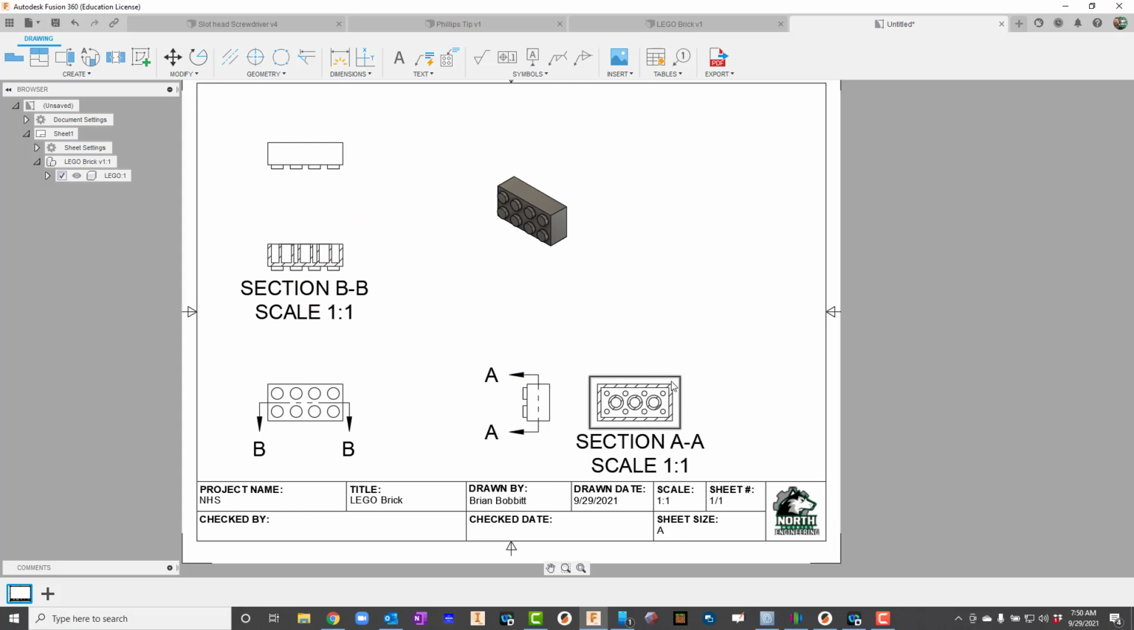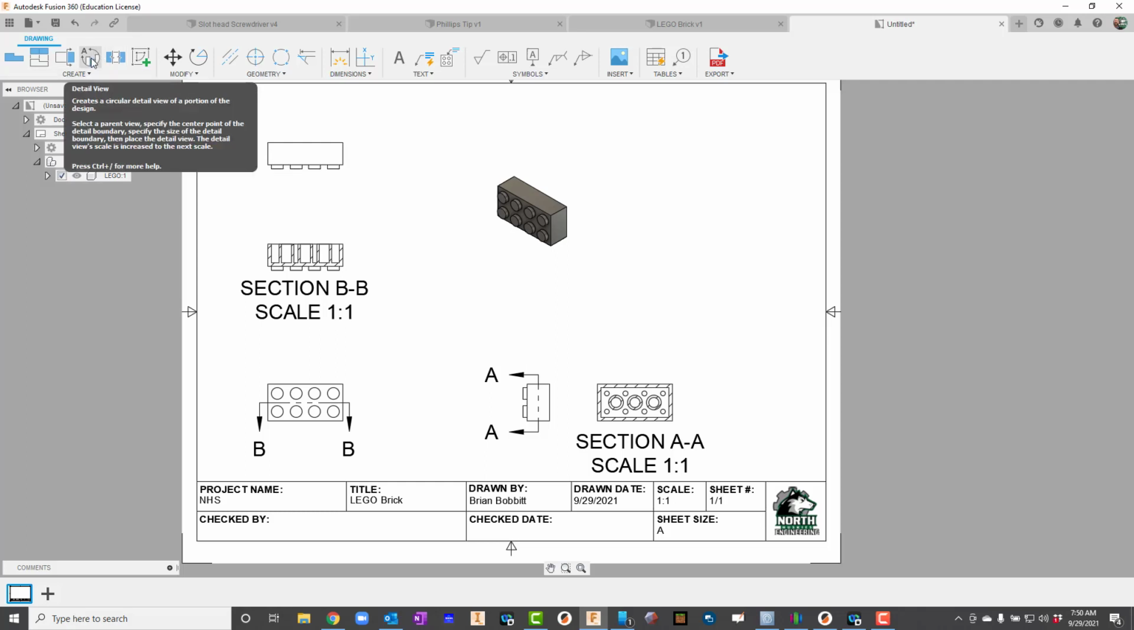Now let's take a look at how to do a detail view. So a detail view is used when we've got really fine details, and it would be a pain to dimension. It would look really cluttered. So up here at the top, right next door to section, there's a detail view. So we'll click it in.